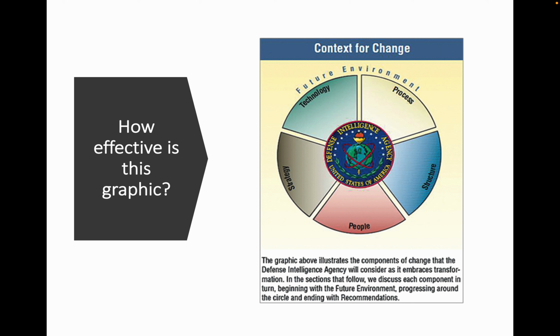So let's talk about this graphic here, where it talks about context for change, right? We can see that all of these pie slices are the same size. Are these all equally important? And if so, why did we use something that looks like a pie chart? So make sure that you're asking those sorts of questions when you are creating graphics, and even when you come across graphics.